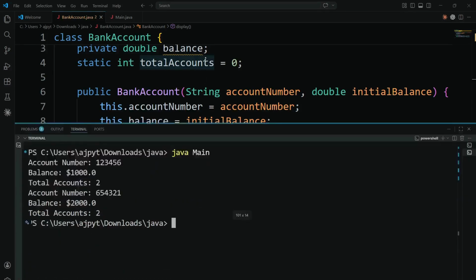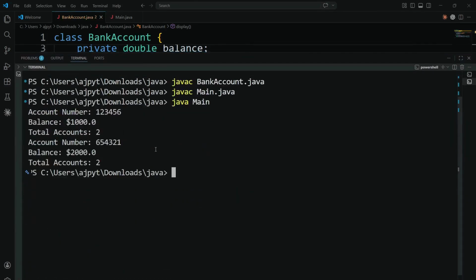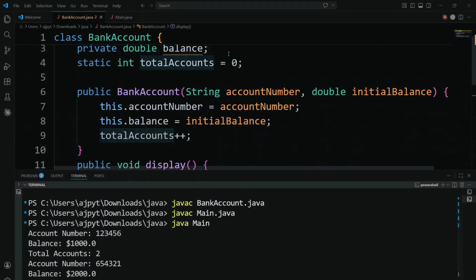I press enter, and you can see the output over here. The account number is so and so, the balance is $1,000, and the total accounts that we created is 2. As you can see, this is the first account and this is the second account. So for the static variable, only one copy is maintained. Initially it was 0, right? Now here is what you need to understand.